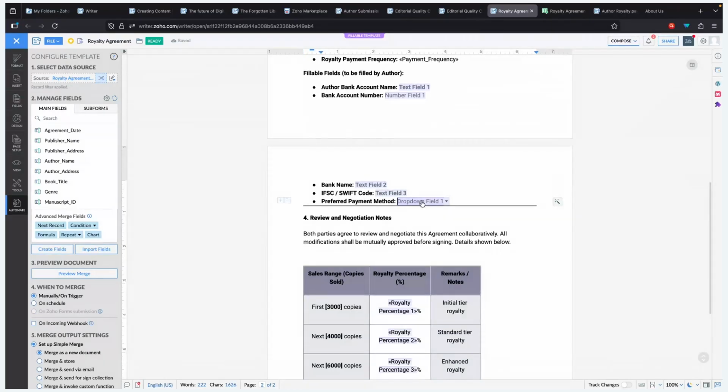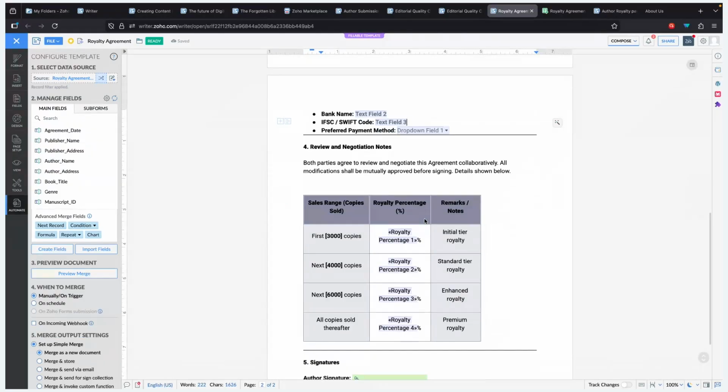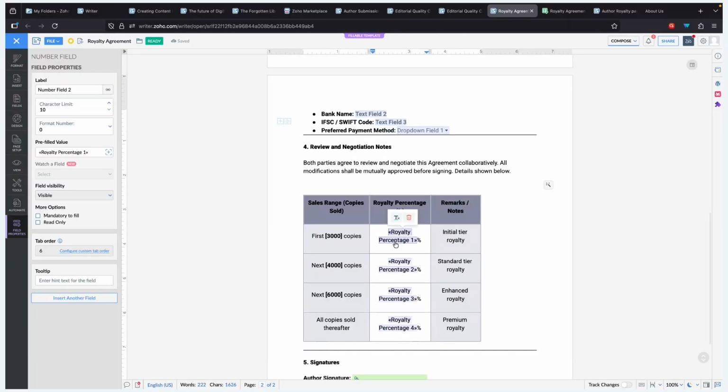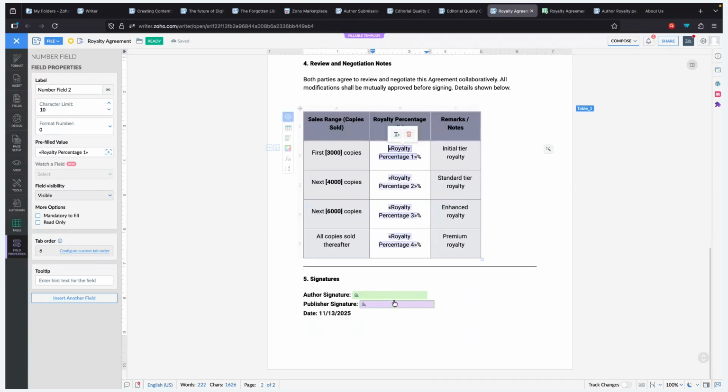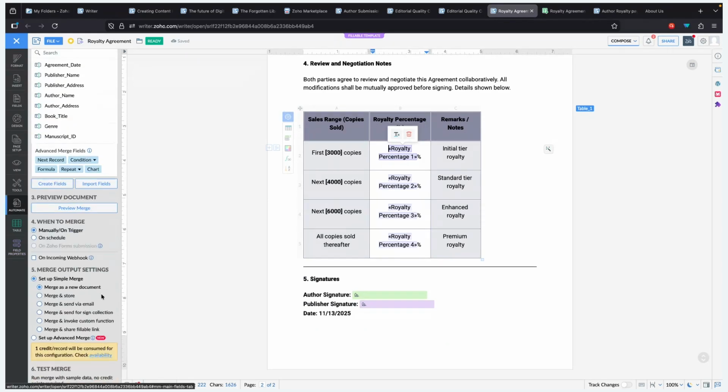In the preferred payment method we have configured options and we'll be able to use them for getting the payment. And here we have added a fillable field and pre-filled it with the royalty percentage. So I've added a merge field into a fillable field in this case. Finally, I have added a sign field so that once the negotiation is done, I'll be able to sign the document and keep it for safekeeping.